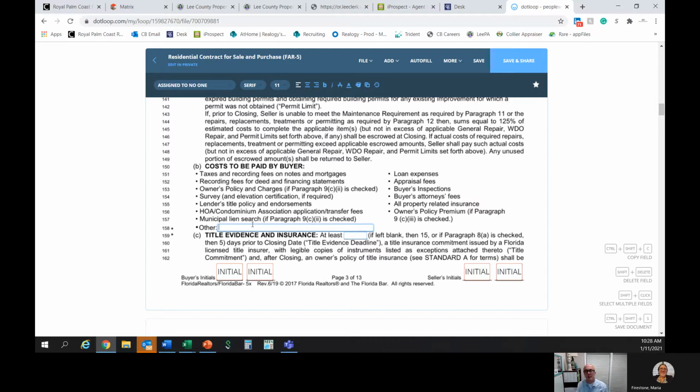Now, if you've had the buyer execute the buyer's disclosure, then their brokerage only fee is clearly outlined on that, a $345 fee, and is not necessary to include it here. Okay. Title insurance, title evidence and insurance. At least blank, if left blank, then 15, or if paragraph 8A is checked, then 5 days prior to the closing date. I just leave this blank typically. Now, if something else needs to be negotiated, then obviously you can enter in a different number here to be agreed upon by all parties.